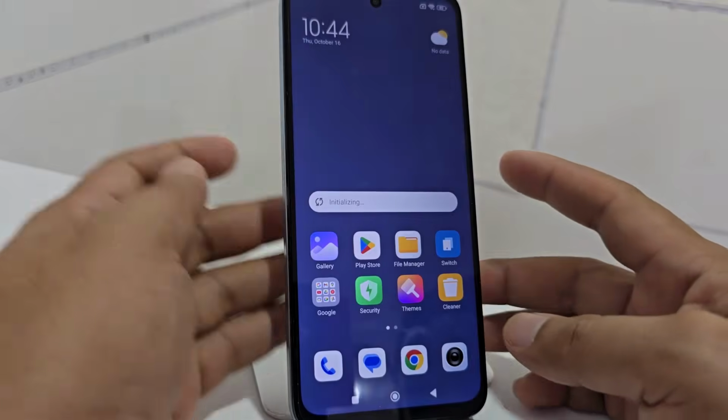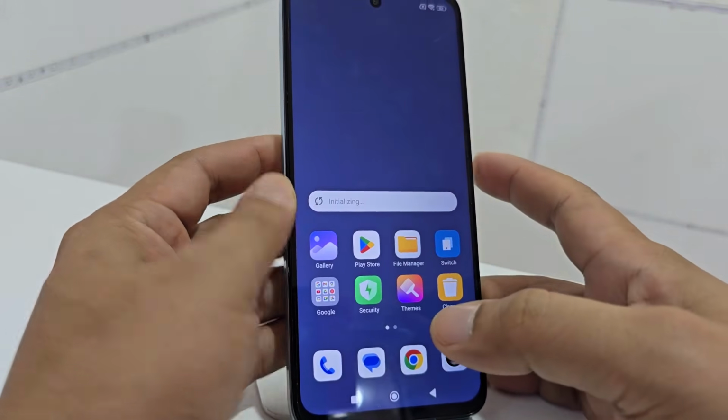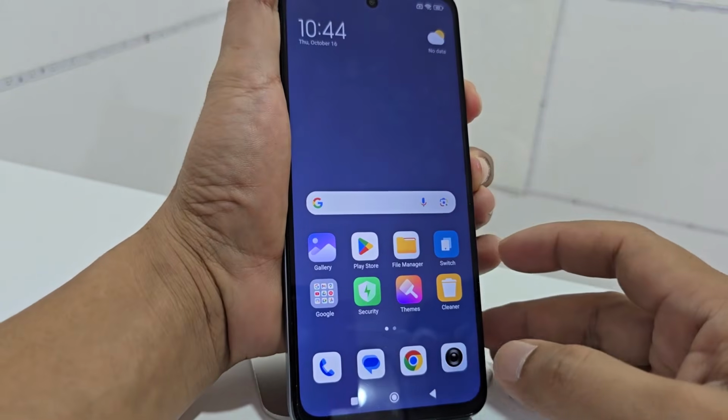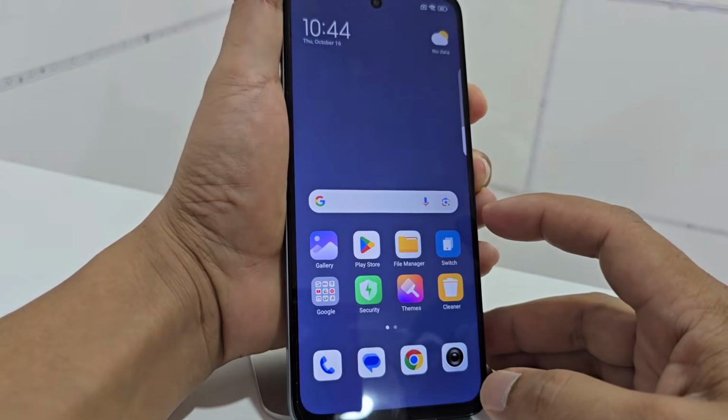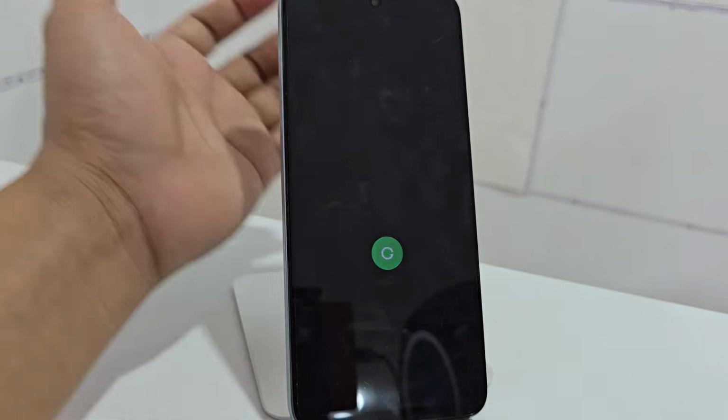Now when we restart our phone, the button will arrive. We can restart it. Let's restart it here, volume and power. We restart it. When our phone completely restarts, what we're going to do is be able to configure it. We're going to wait for it to restart.